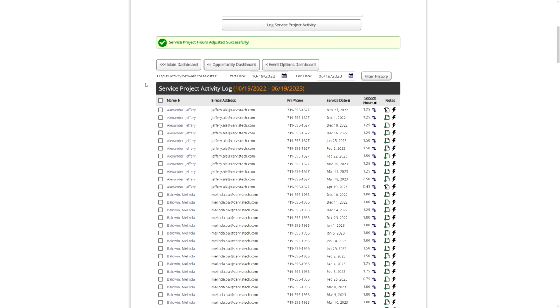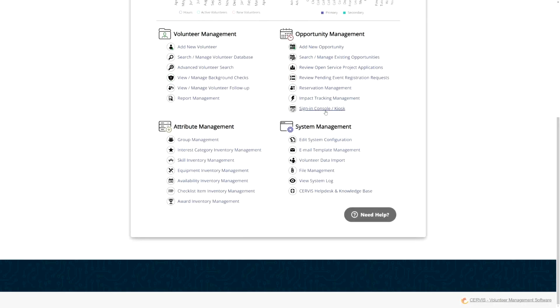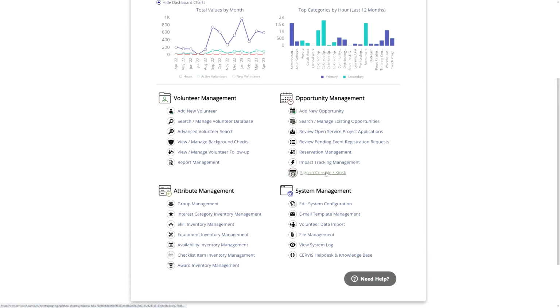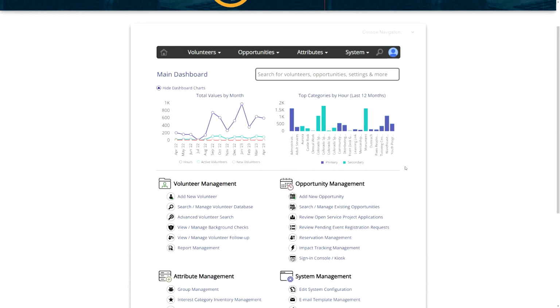So this is recording activity from the admin perspective. From the volunteer perspective, again, there's two ways that they could record activity. One is through the sign-in console. If you have the sign-in console set up, a volunteer could just sign in for a shift and then sign out when they leave, and then that would record how long they were there. The other is if you allow volunteers to record hours online for that project.